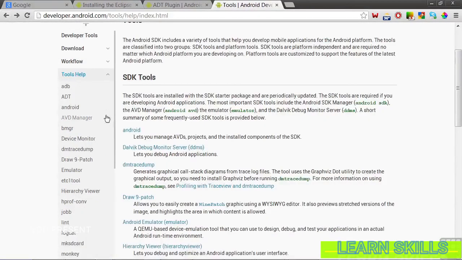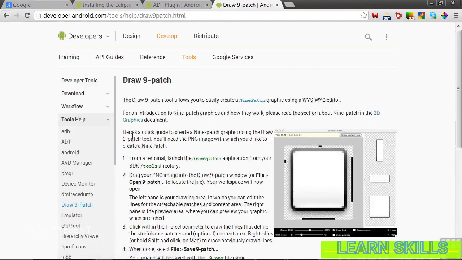The Draw a 9-patch tool allows you to easily create a 9-patch graphic using a WYSIWYG editor. A 9-patch graphic splits an image into 9 pieces, 1 in the center and 8 surrounding it, that can be used to rescale the original for different devices.